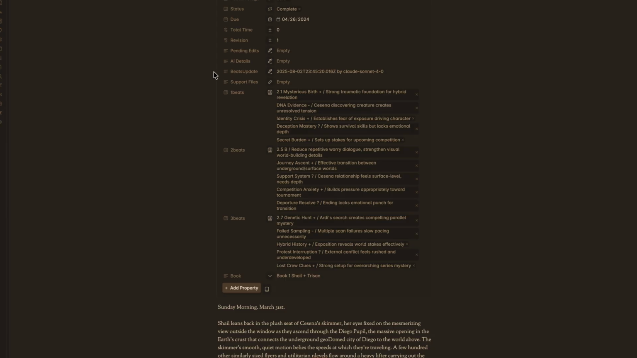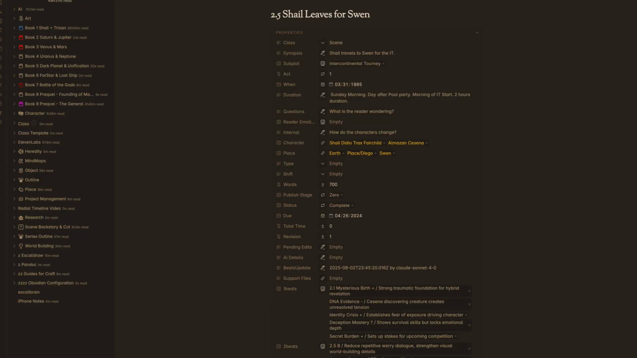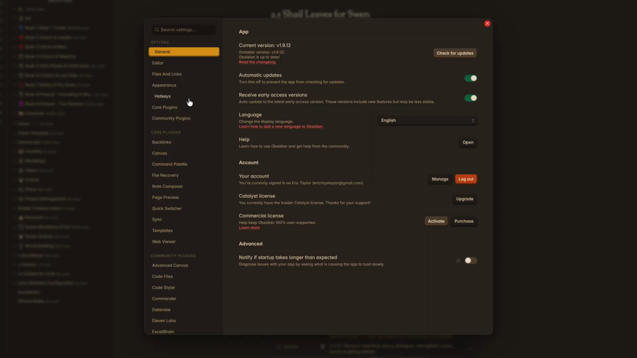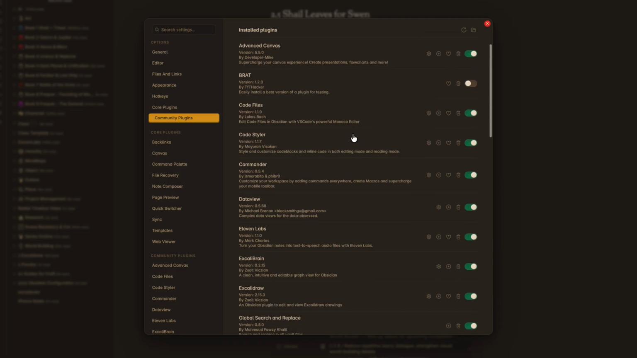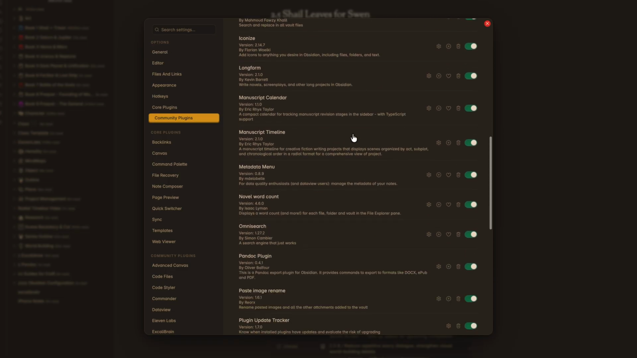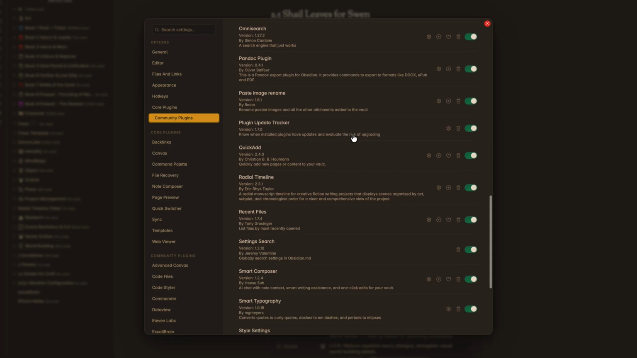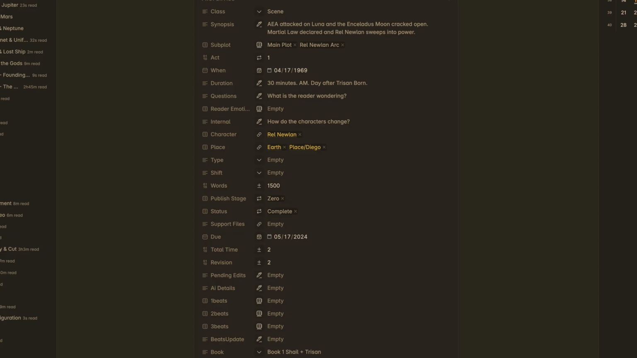To make this easier, I rely on several plugins: Data View, Metadata Menu, and Templater. Any metadata can be automatically included by creating a template scene, streamlining the process dramatically. Please see YouTube for many videos on these plugins.